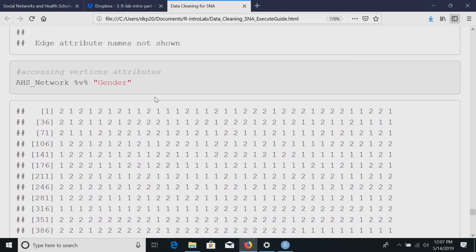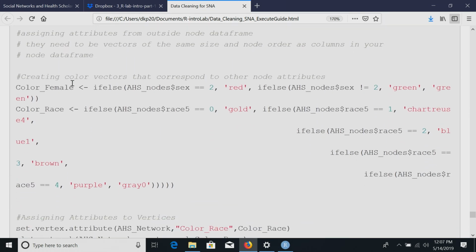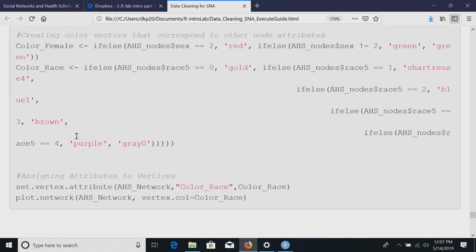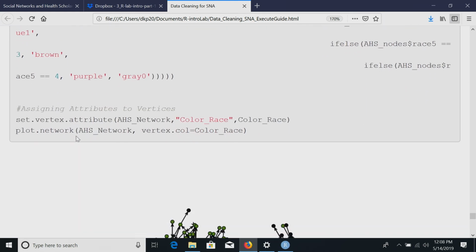We can access the vertex attributes with this operator. And then we can assign colors. I'm just doing this to show you how you can use your node data frame to assign these attributes. But the things that are beyond creating the network, once you have already created it, are explained in other tutorials that I'm including at the end of this tutorial.